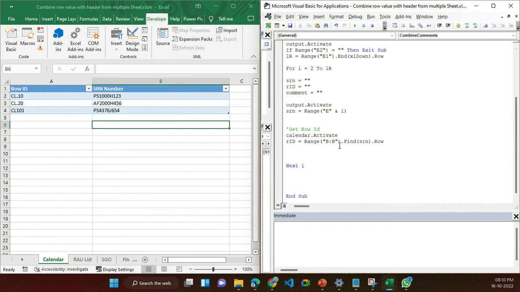I need the data from column A. So let us add a few more things. I need the range A1 data, range A, and the row number I get from it. So this will return the row ID from column A if it is matched. Okay, we have got the row ID now. We have got the SRN number. Now it's time to get the comment.